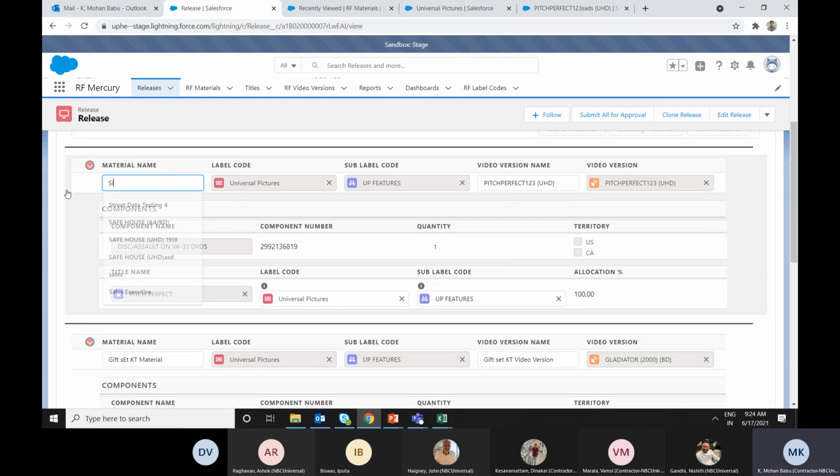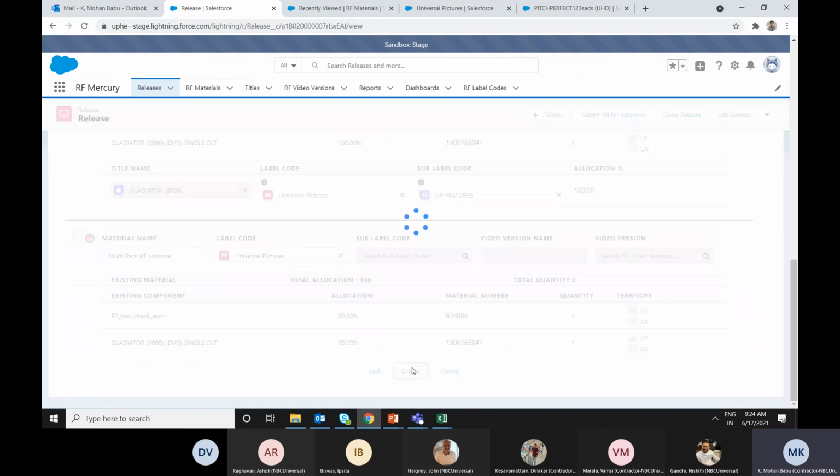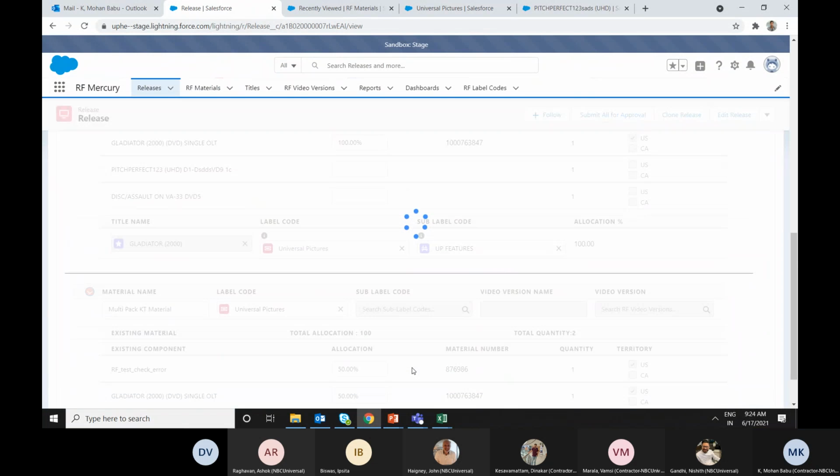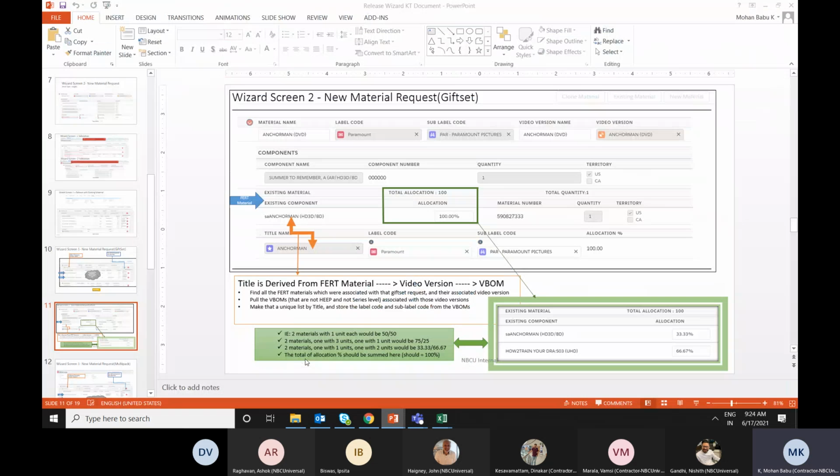And here we have single material. So I can just click on it.